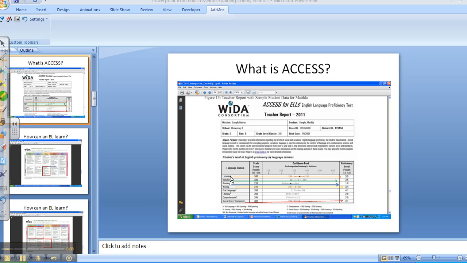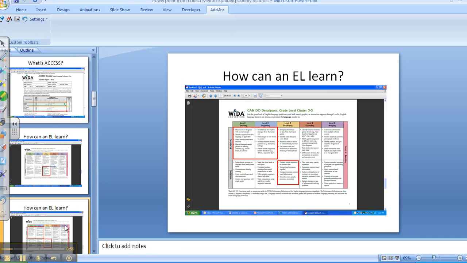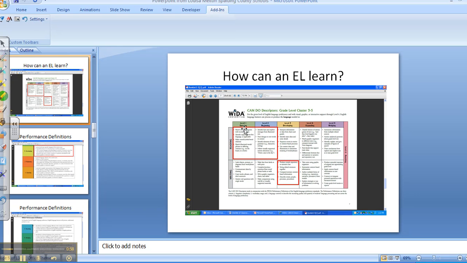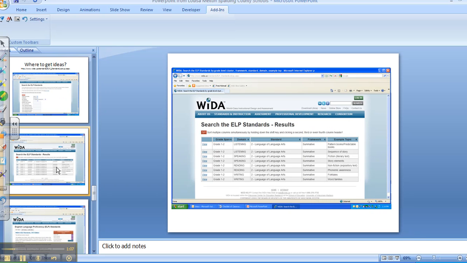So we can use each of these domains to come over here and look at our can-do descriptors and see what our students can do for each domain. Since they scored a level 3, developing, these are the things that student should be able to do. And since they scored a 1.9, which is between a level 1 and a level 2, in reading, this is where that student would be. So this is a great diagnostic tool to help us with instruction.